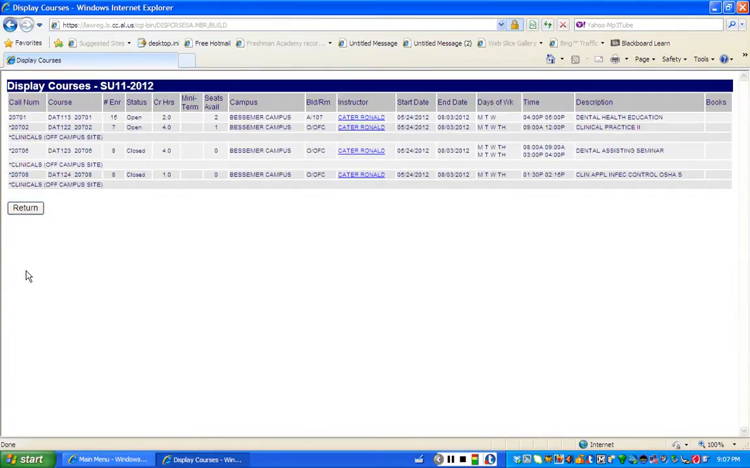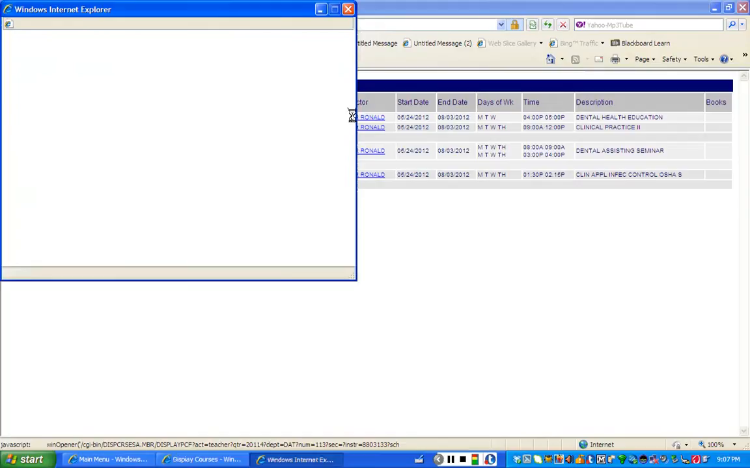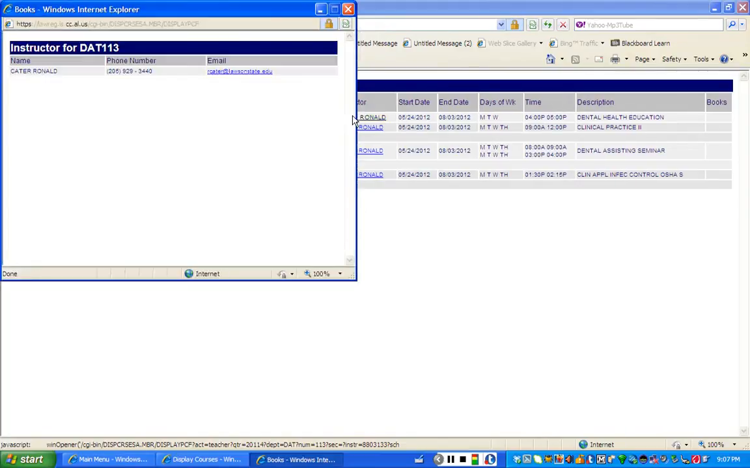And the great thing about this system is that his entire schedule comes up. First of all, the first thing you notice is that he works on the Bessemer campus. You can also see a link, and if you click the link, give it a few seconds, a slight delay for it to pop up. But you'll notice in a minute you're going to see his phone number information and his email information come up, as you can see.